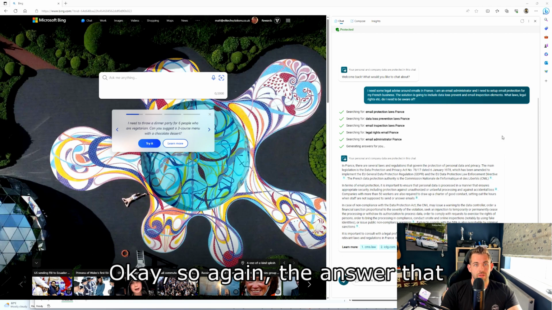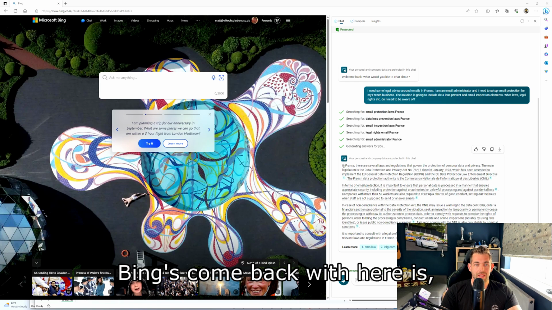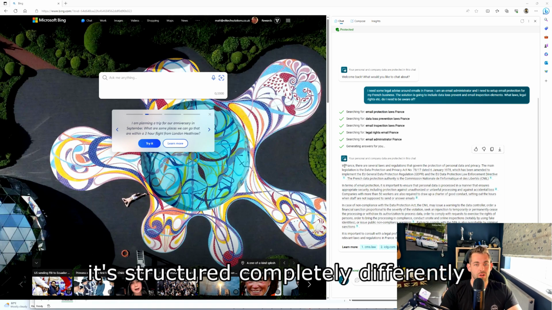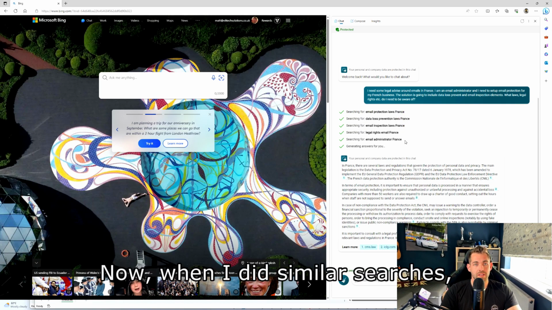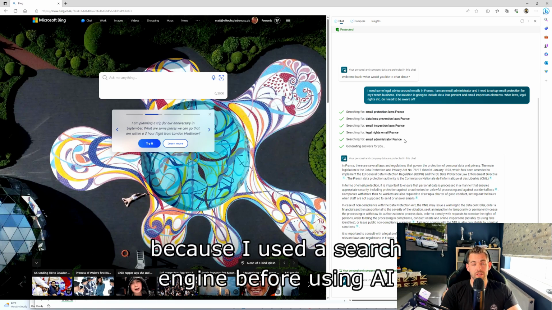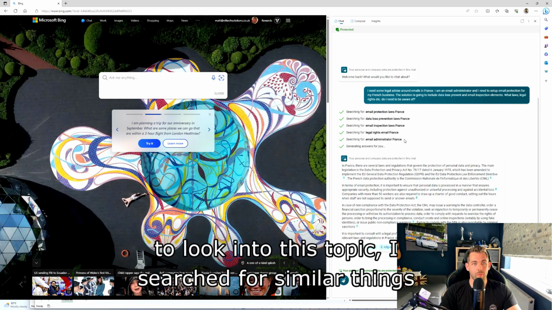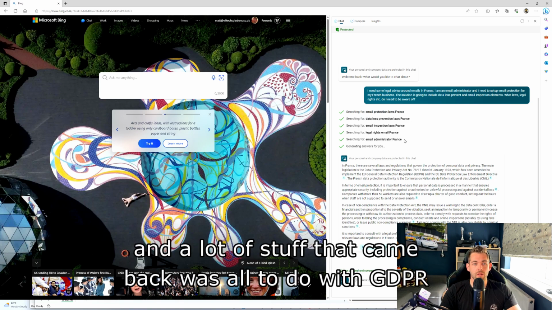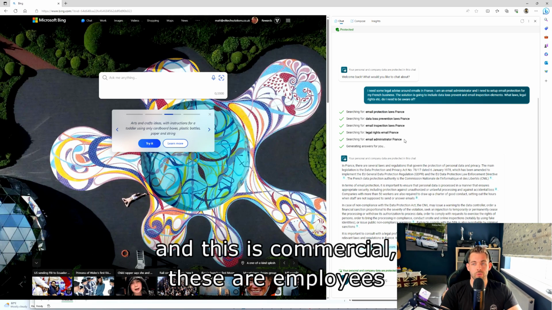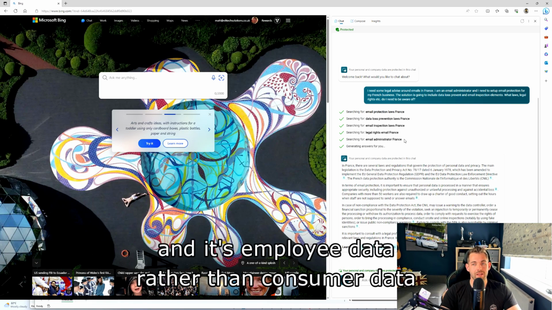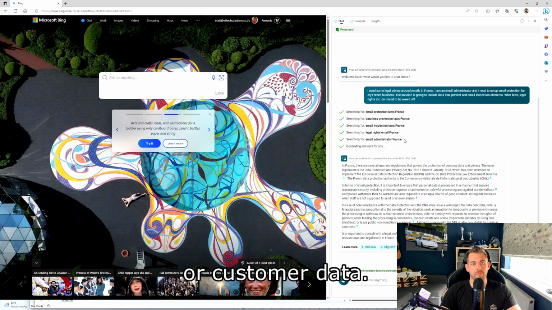Okay, so again, the answer that Bing's come back with here is, you'll notice, structured completely differently. And these are the searches that it's done. Now, when I did similar searches, because I used a search engine before using AI to look into this topic, a lot of what came back was all to do with GDPR and consumer handling of emails. And this is commercial. These are employees, and it's employee data rather than consumer data or customer data.